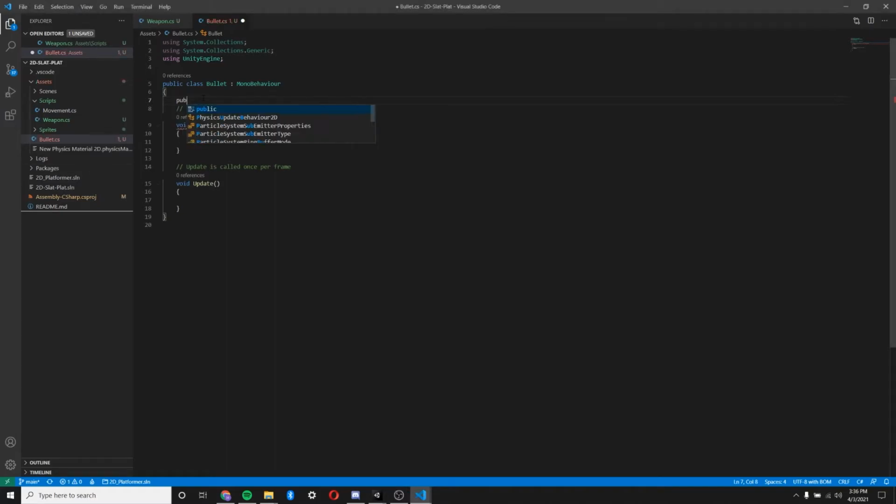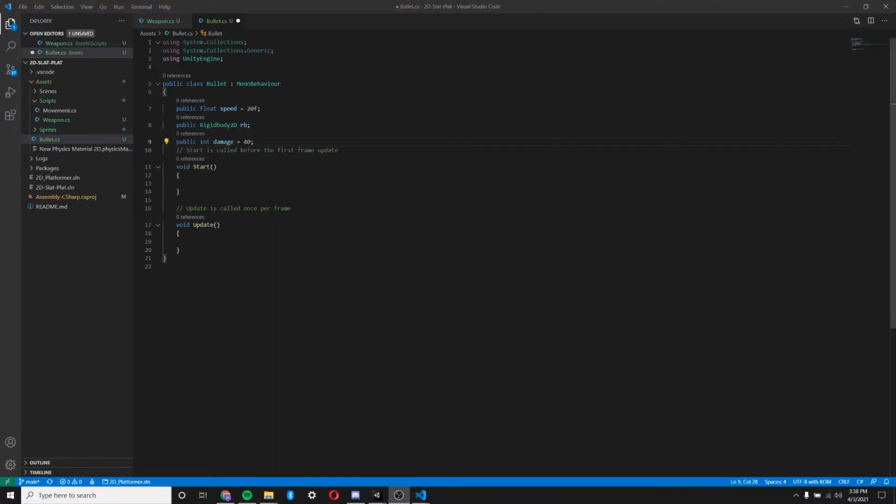In the bullet script, declare a float speed, Rigidbody, and add damage. In the Start function, we will declare the RB's velocity to be pushed on the x-axis by the speed.